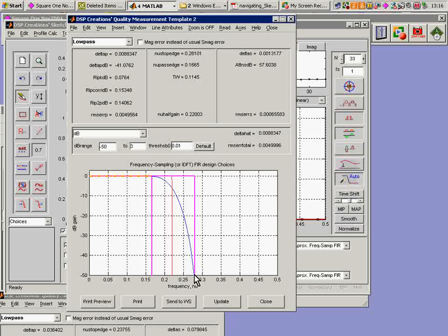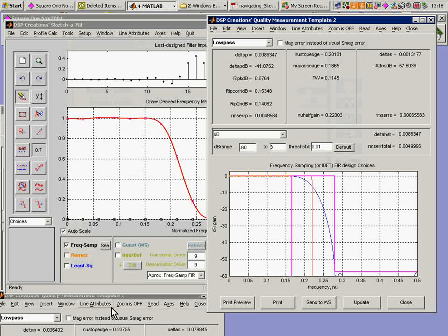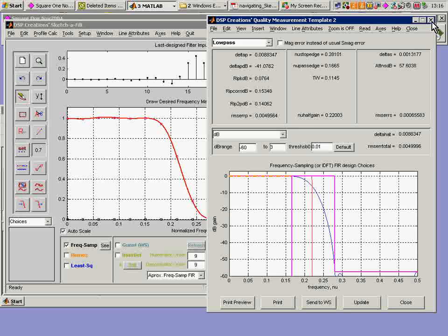Well, in fact the dB is down so low, maybe I should go down and look for it. Go down to minus 60 or something like that. Yeah, there it is, just down below there. And those measurements are now different. I can put these side by side. I can carefully quantify the attractions of one filter over another.